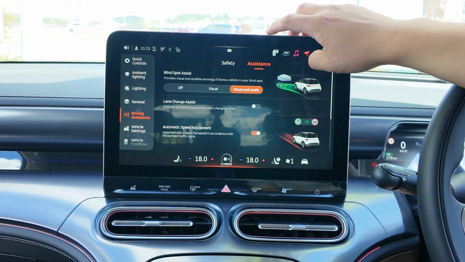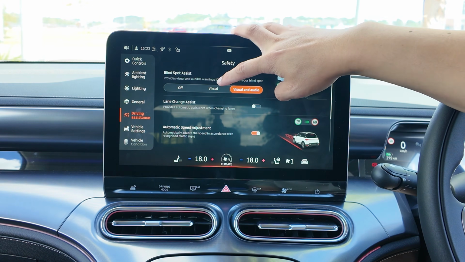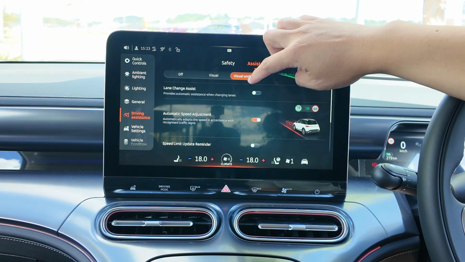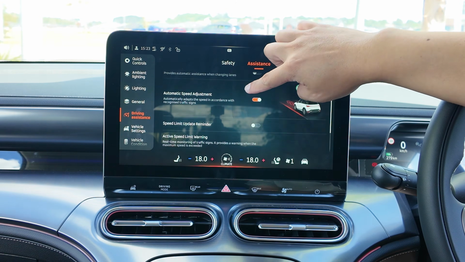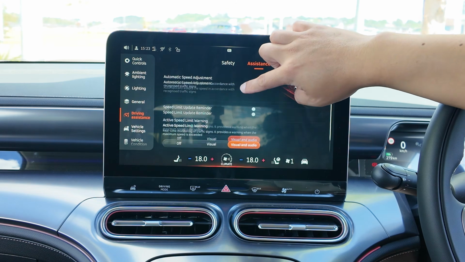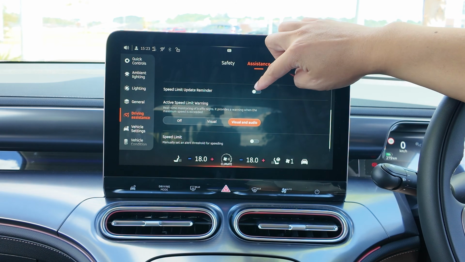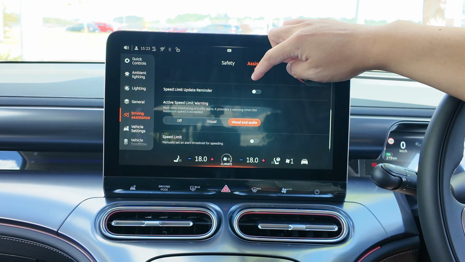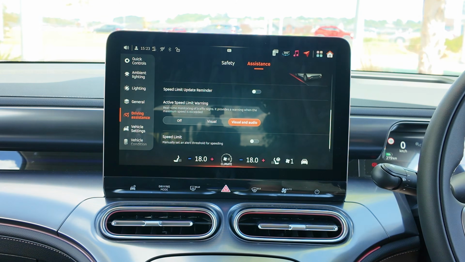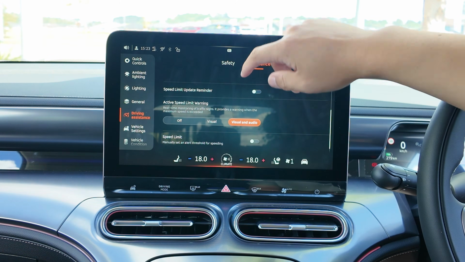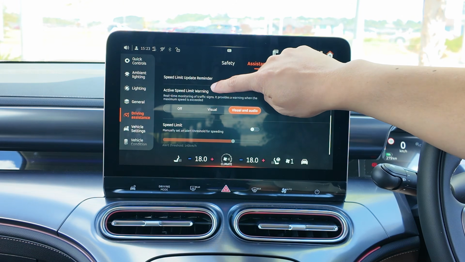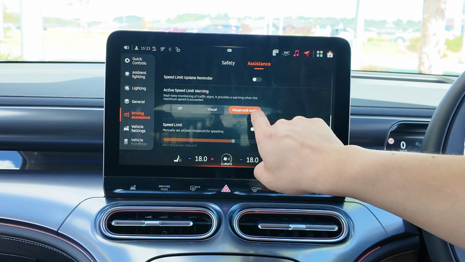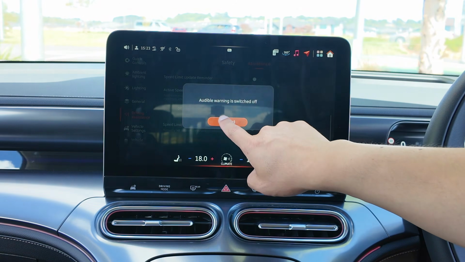Next one is assistance. Blind spot assist is available, visual and audio. Lane change assist is available. Automatic speed adjustment is also available. Speed limit update reminder. I personally don't like it. Just when your speed limit rating changes from 50 to 60, ping, it'll give you a notification. Active speed limit warning. Again, most people may not like the audio. You can stay on visual.